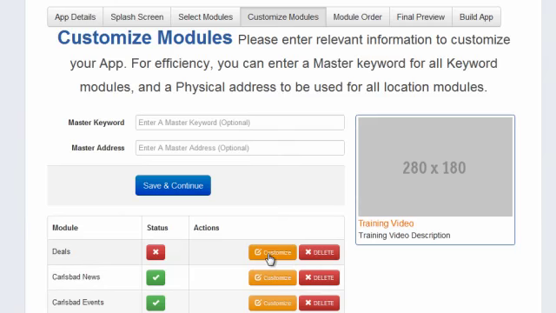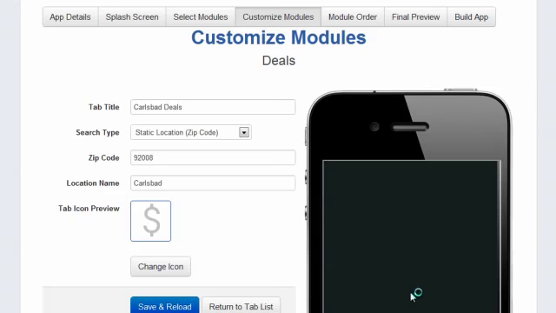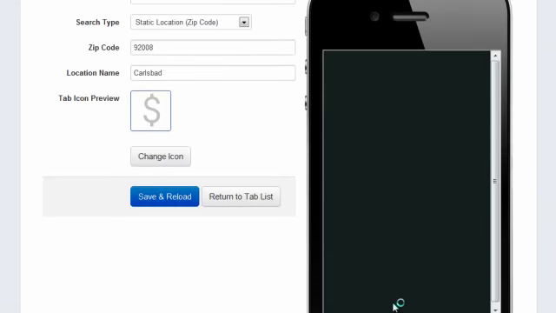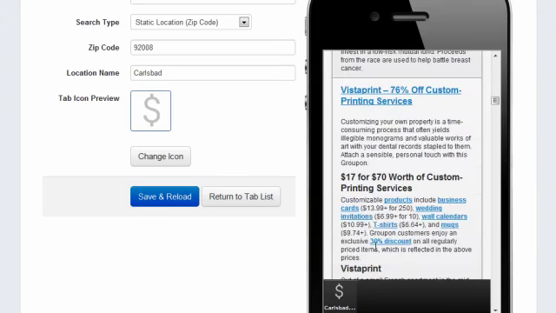And of course there's daily deals as well, I think it goes through Groupon or something. So static location, zip code. I think the Carlsbad zip code is 92008. Carlsbad deals. Okay, and there's a little thing. Of course we can change that. And here's the general preview for Dr. Bell. You can see photo shoots, massage, etc.